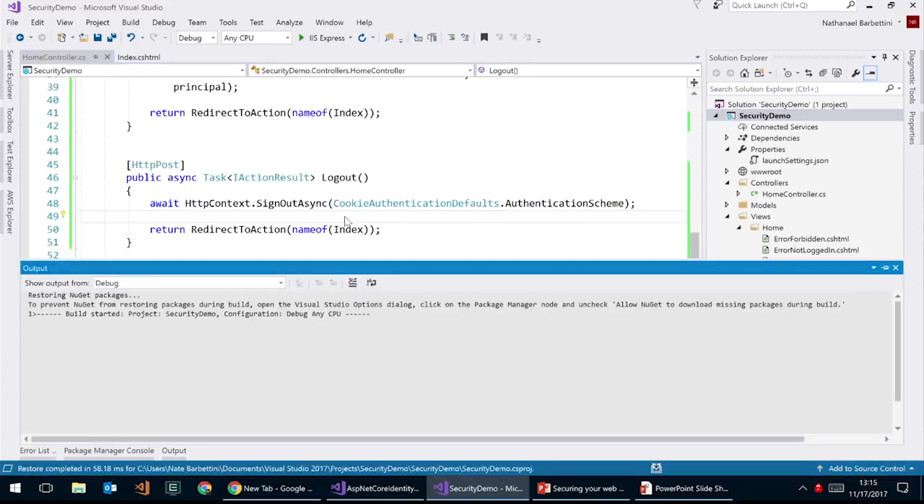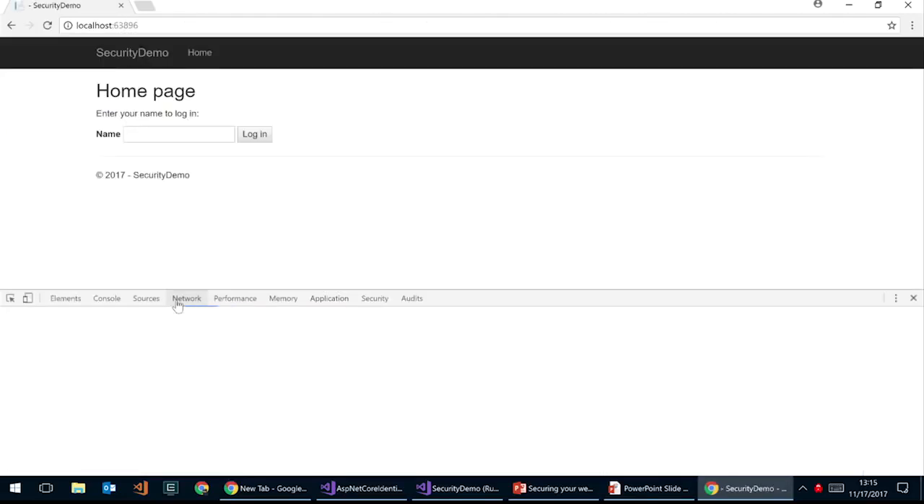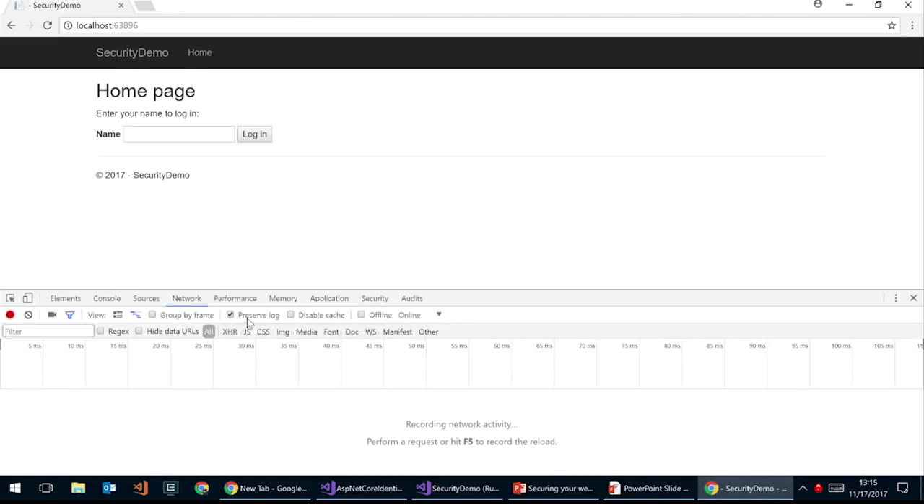Let me run this one more time. I'll leave the developer console open so you can kind of see what's happening this time around and see that cookie being dropped into the browser by the cookie service. So I need to preserve the log here. And then I'm going to sign in as Nate again.